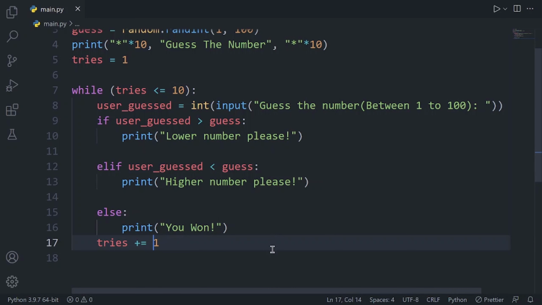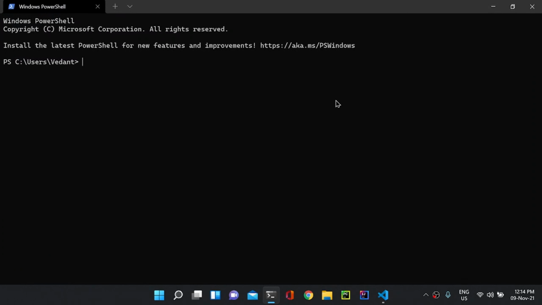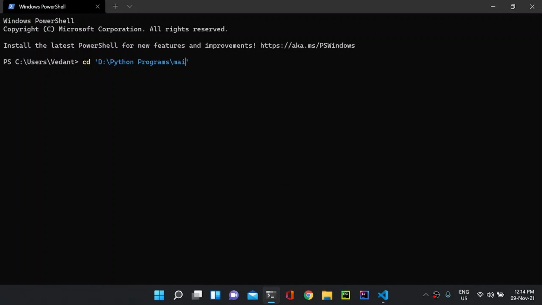So now let me run this code. For that I will open my Windows terminal, and in here I will run this code. In D, I have this code, and the name of the folder is Python programs, and in that I have this main.py file. So I think it is, yeah, it is main.py. So I have this main.py file. First of all, oh sorry, I have to go here first, or what we can do is we can simply run this file like this.